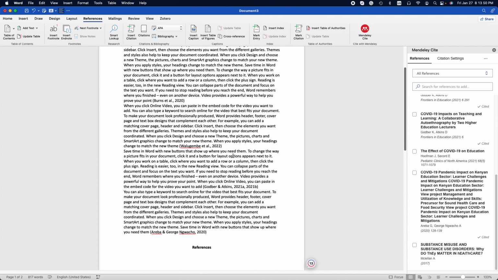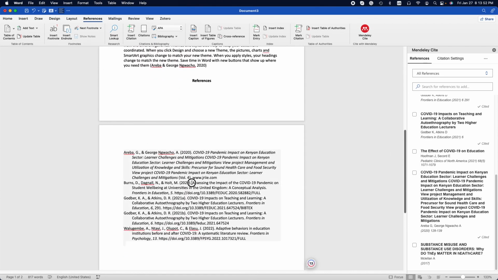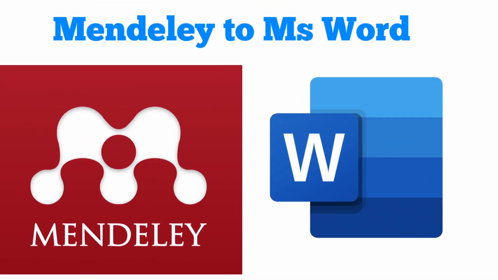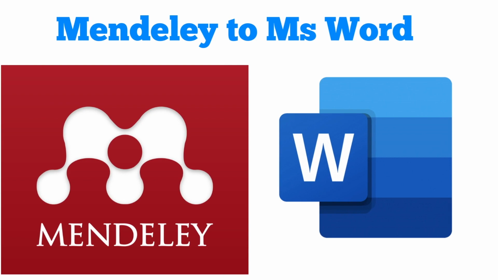Once you're done, you just go to adding your bibliography, and they'll be arranged in alphabetical order. As you can see, everything is done for you systematically, and it's as easy as that. So that is the most professional way of using Mendeley Cite to help you manage all your academic sources.